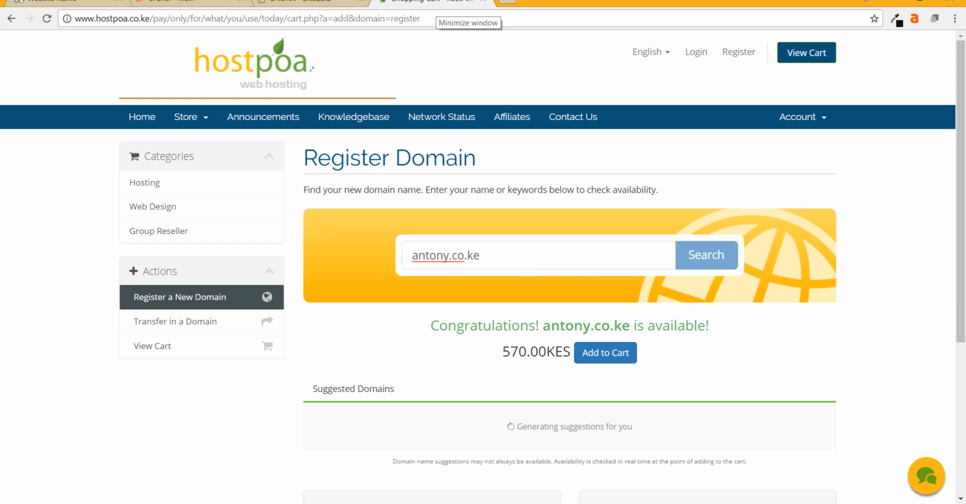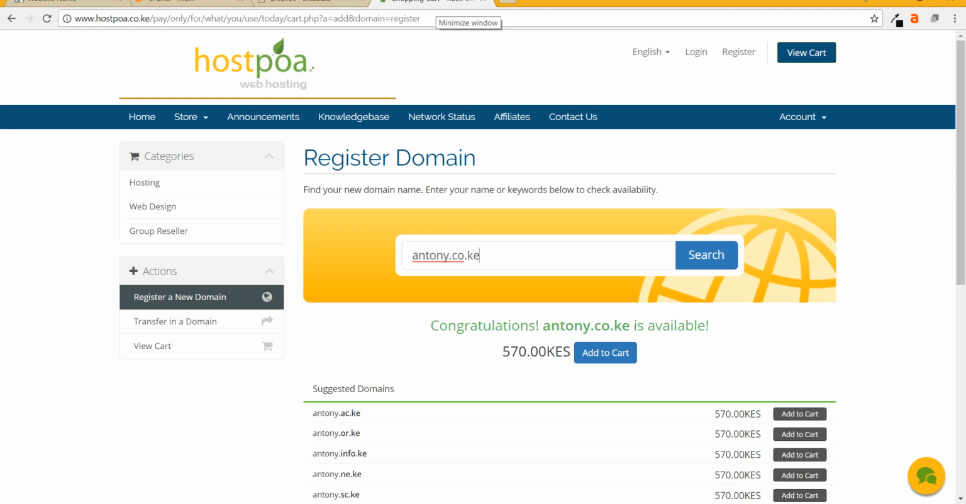So once you search for your name, the next thing is, now your name is available. Now, with Hostpoa, I'd advise you to start with the minimum package. The minimum package starts with 995. You'll notice that anthony.co.ke is available for 570 shillings. However, you will need to create the hosting for it.